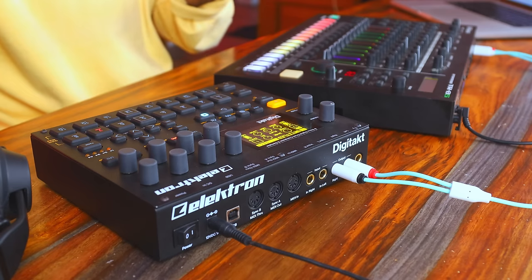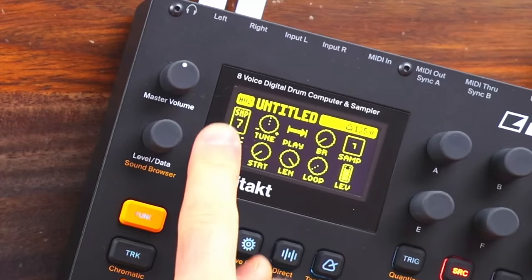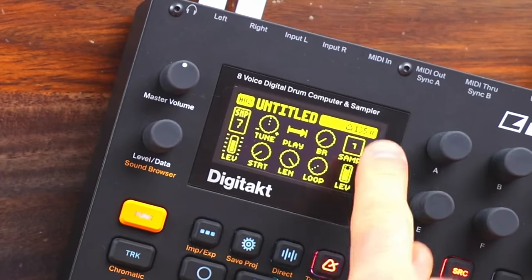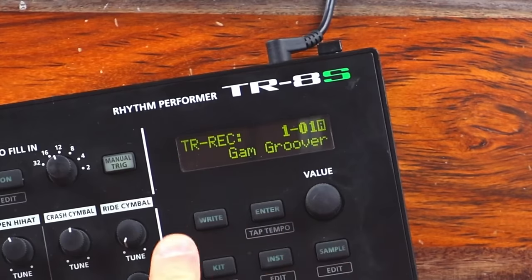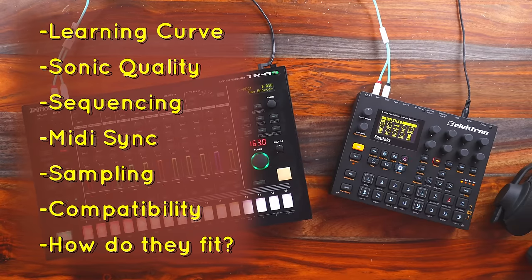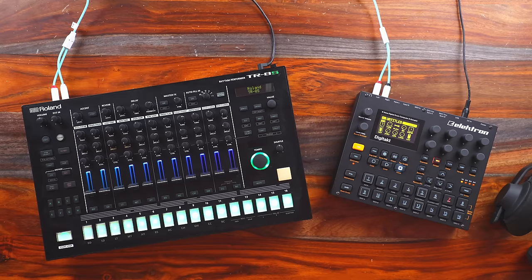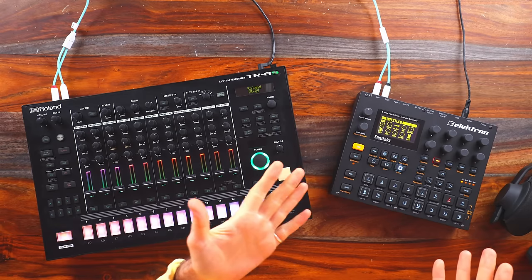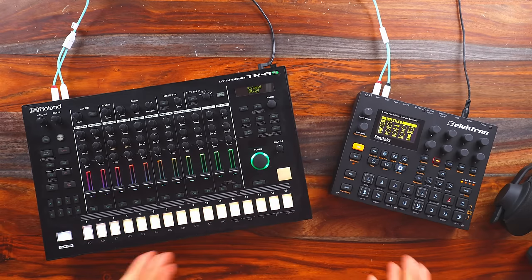We'll be comparing learning curve, their sonic quality as drum machines. Yes, there's many people using both of these in different ways outside of being a drum machine, but at their core, these are drum machines. The Digitakt is an 8-voice digital drum computer and sampler, and the TR-8S is a rhythm performer. We'll also compare sequencing, MIDI syncing, sampling, compatibility with other units and software, and most importantly to me, how these have slid themselves into my setup in different ways. And maybe we'll find out which of these is right for you. And I guess you guys will be the ones to decide whether or not these are still relevant today.